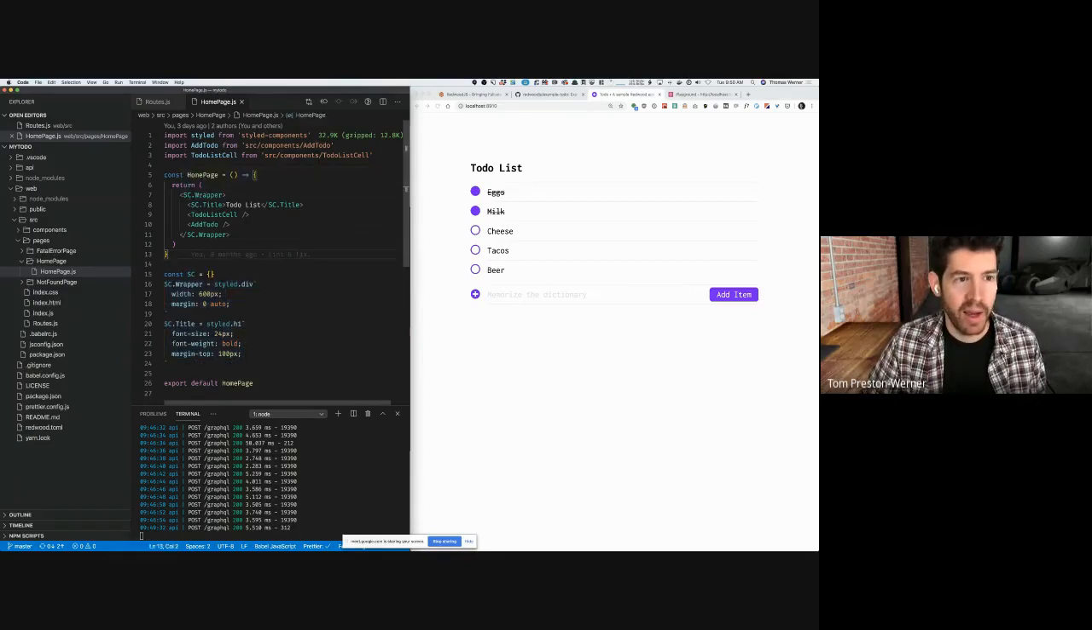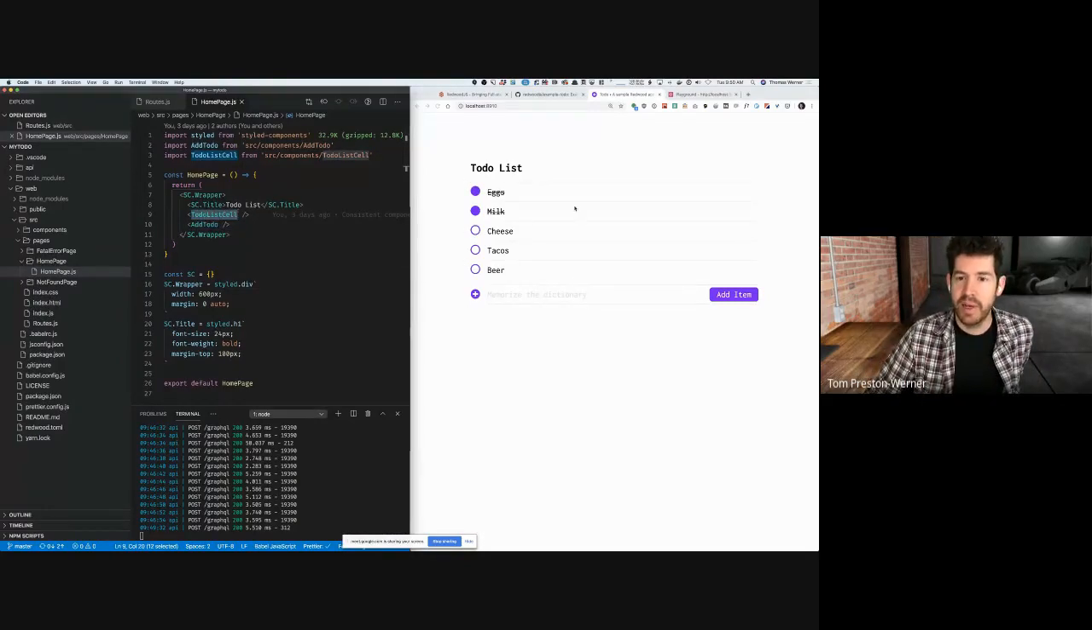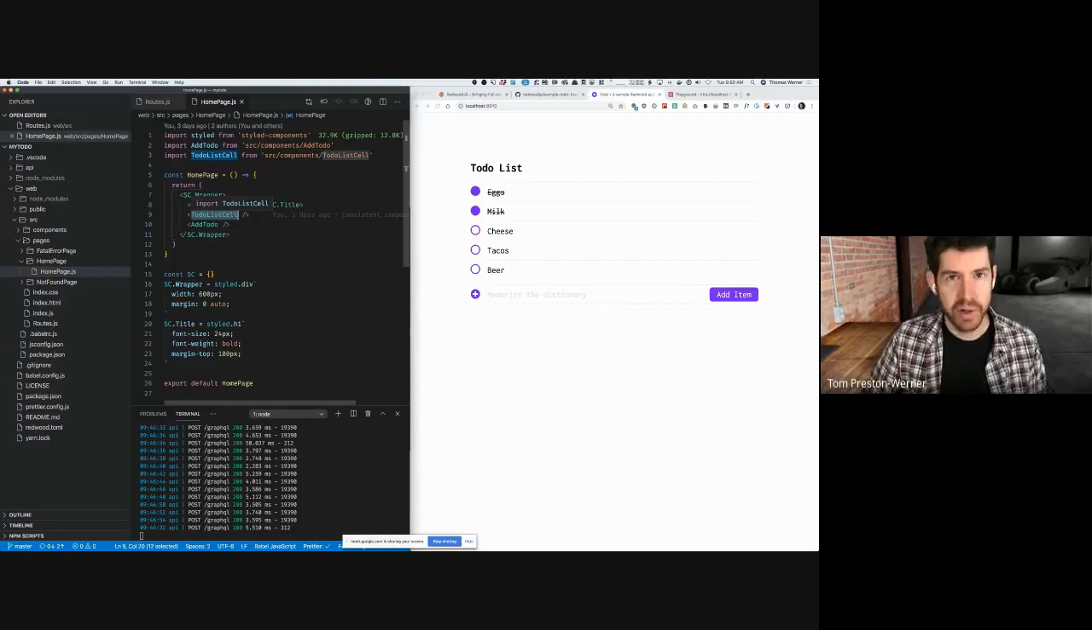And so in here we have a wrapper that's just going to center things, and we have a title, to-do list, and we have this to-do list cell and this add to-do. So the to-do list cell is going to represent the list of to-do items. And cells are something that we've created for Redwood that make it easy to do your data fetching.